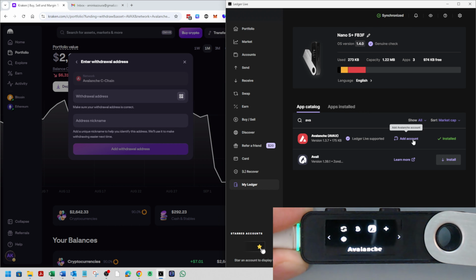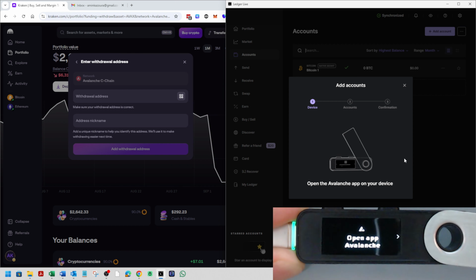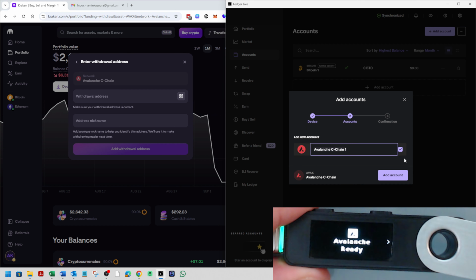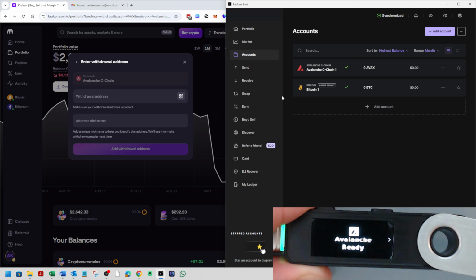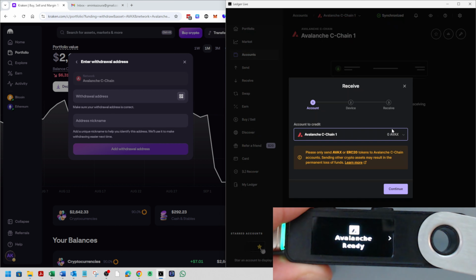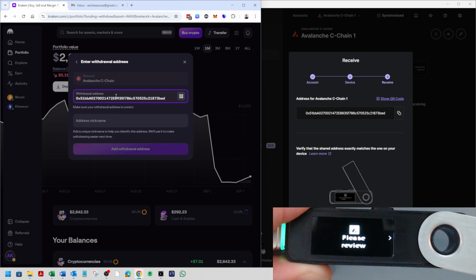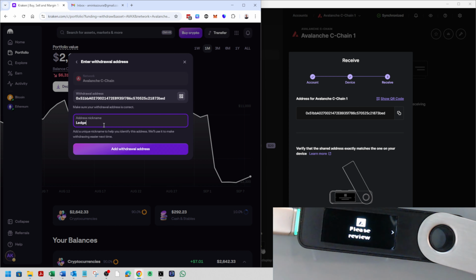Okay, now that it's installed, I'm going to click add account. It's asking me to open the Avalanche app, so I'm pressing both buttons. I'm going to add this first account, click done. It took me straight to accounts, so I'm going to click on Avalanche, click receive to get the wallet address, continue, copy this address, paste it in Kraken, and I'm going to add an address nickname, so I'll call it Ledger Avalanche.